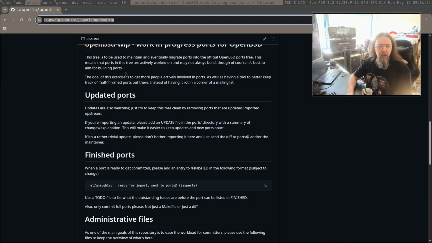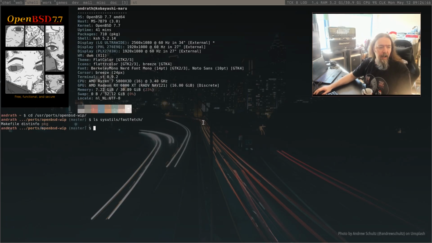To get this to work, you need a few things. You need this checked out, and first you need the ports tree. So read the fine material on how to get the ports tree on your system. I might do a video about how to do that, but for now, just go look up how to do this, and then inside the ports directory, you check out this repo.